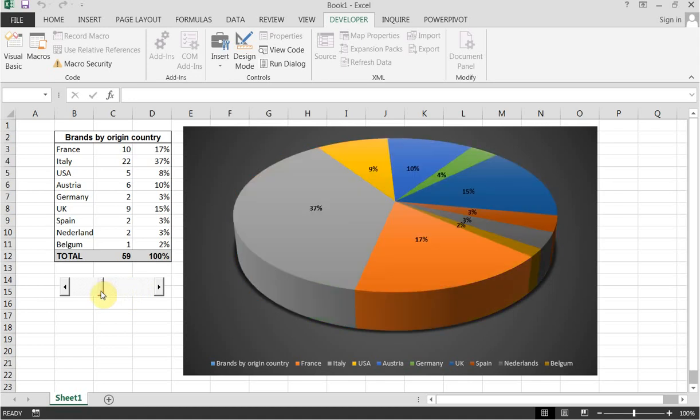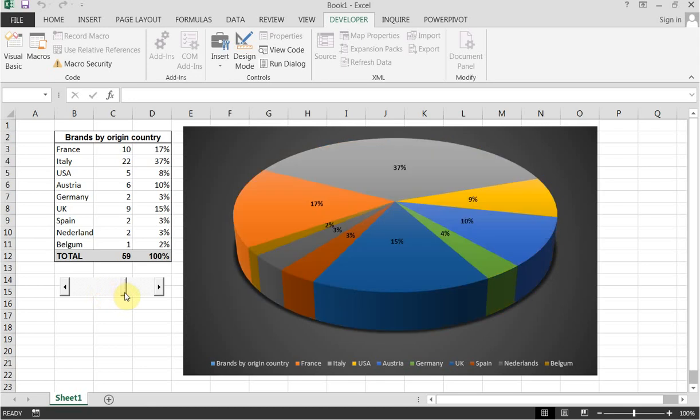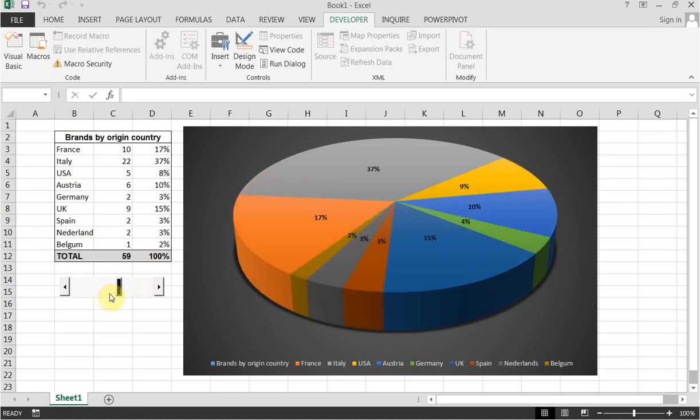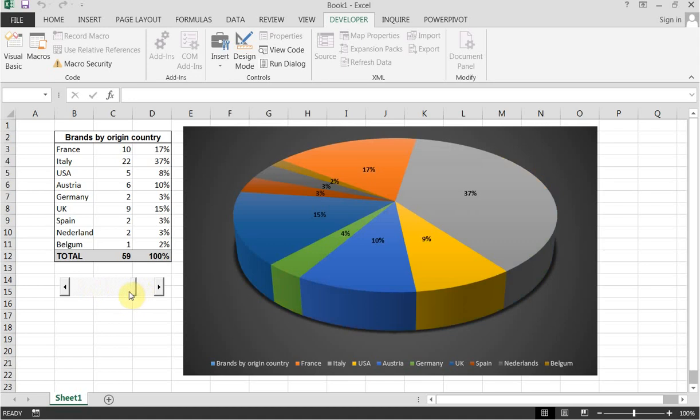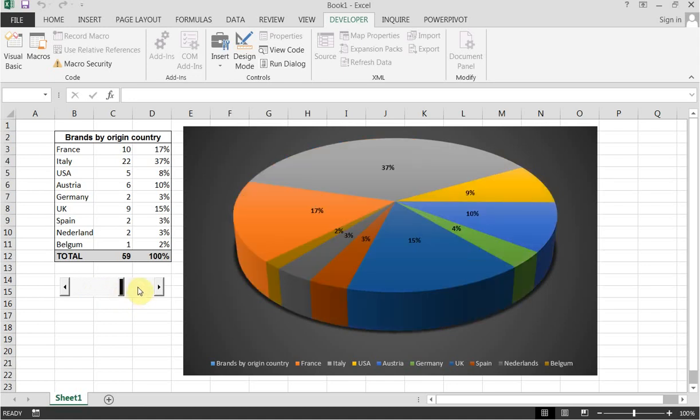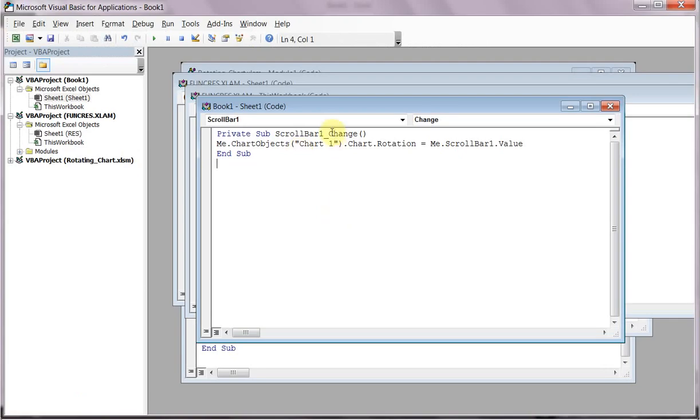Now, as we can see, yes, it rotates, but we have a very simple problem here. As I said, we entered this code under my scroll bar change event, but I'd like to have this scroll bar moving quite smoothly and simultaneously change my chart rotation as well. But because I entered this code only under my scroll bar change, I cannot see this effect.